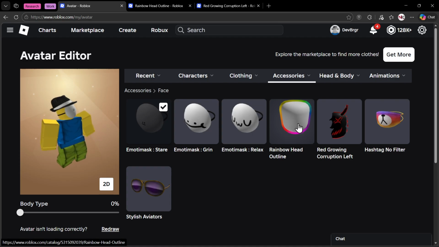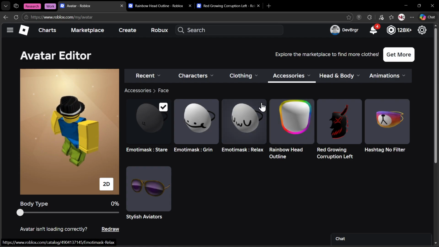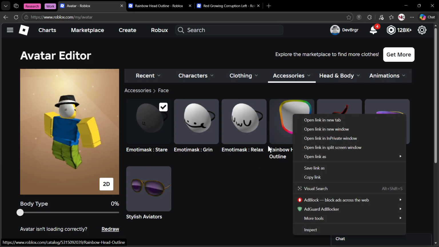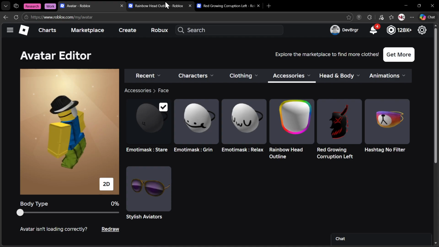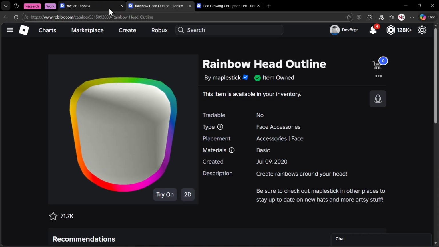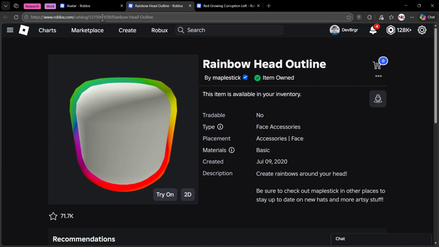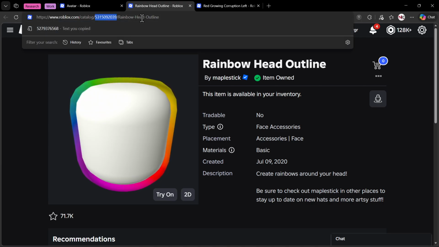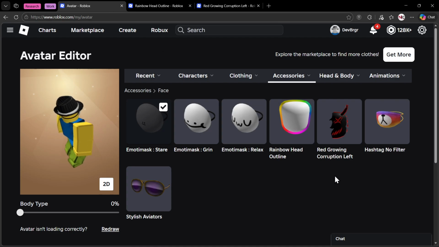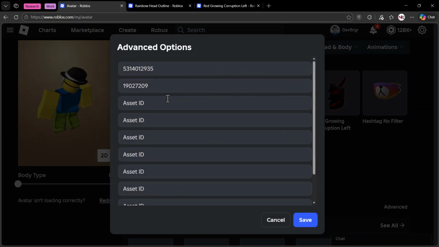So just open them in a new tab by clicking on the middle mouse button, or you can right click and then open in a new tab. So now click on one of them and then copy this ID which you see right here. You can double click on it to select it, and then go back here, go to the advanced tab, and then put that asset ID right here. Doesn't matter where, just as long as you put it.